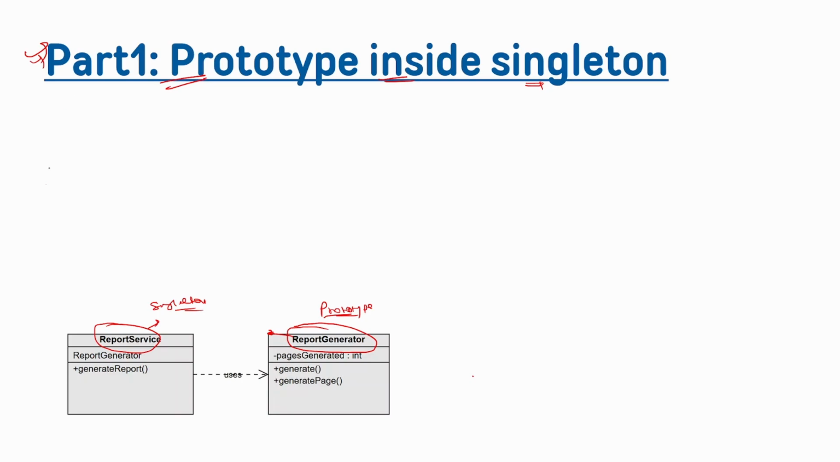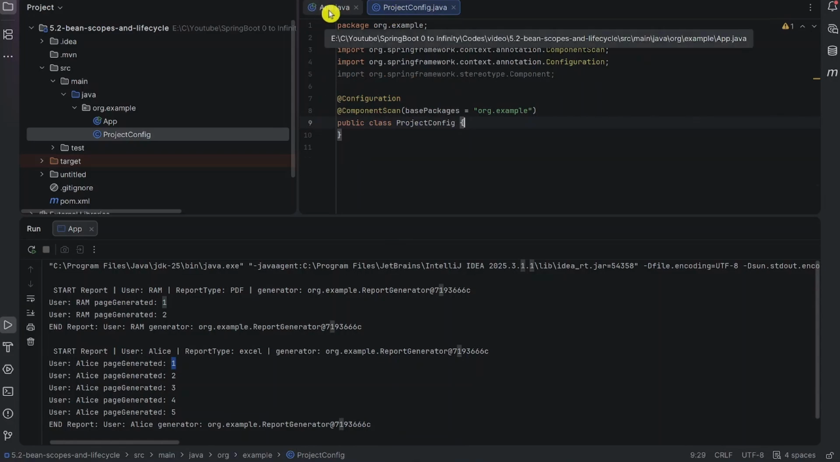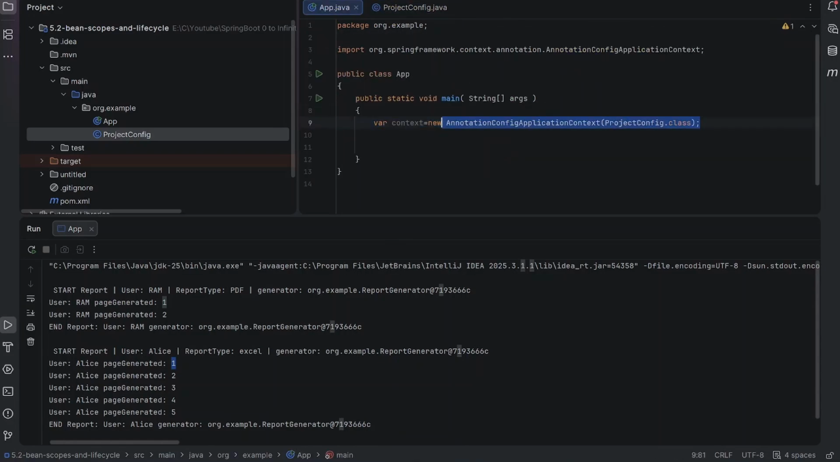So this is the singleton bean, and it depends on the report generator for its working. So we can say that the singleton bean depends on the prototype bean. Let's start with the coding. I have created an empty Spring project, so let's come here.